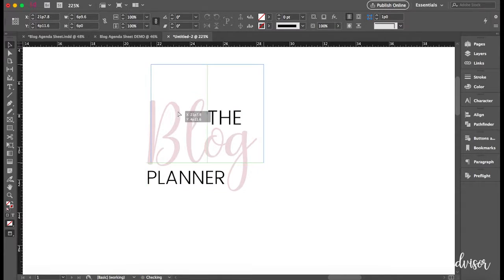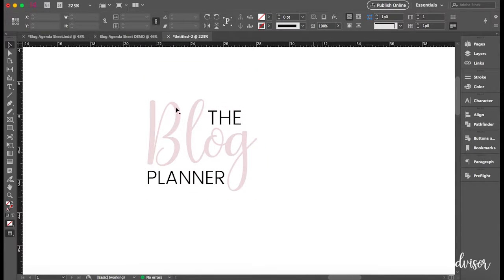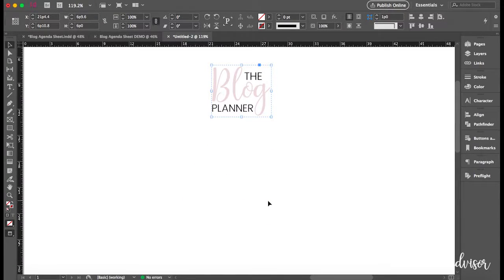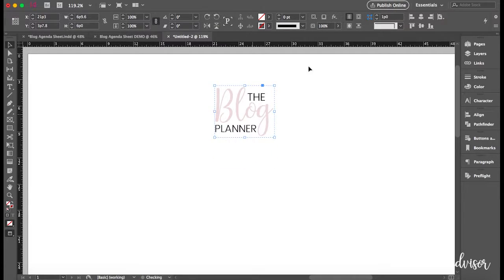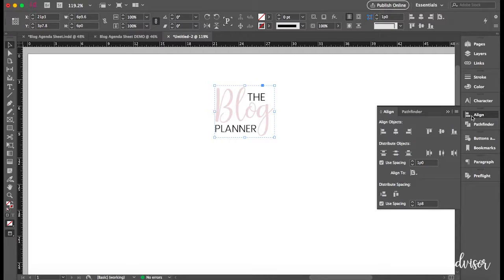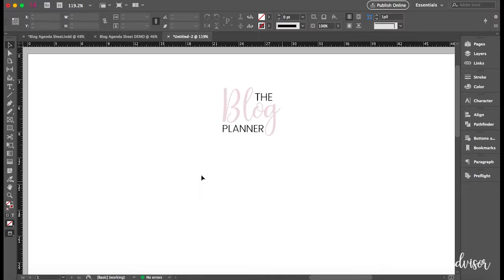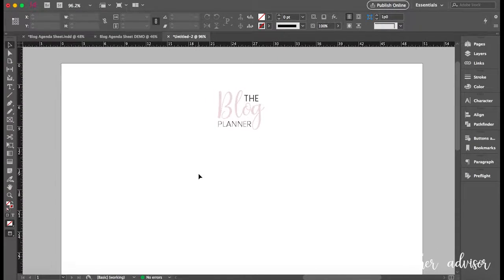Now to size this and to place this in the correct place, first I'm going to group it because I want to make sure that this is able to stay together whenever I need to move it. And then you can also resize based on your need. Okay. Another thing is I like to always align things. So I'm going to click align here. And this is to center. And I'm just going to center it. And that's how we do that.